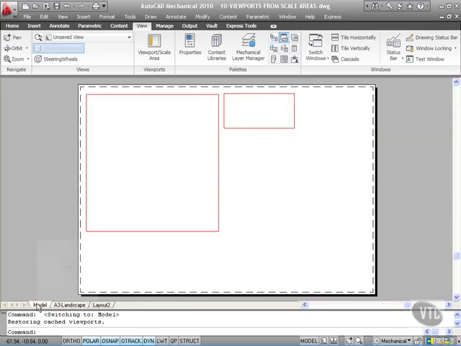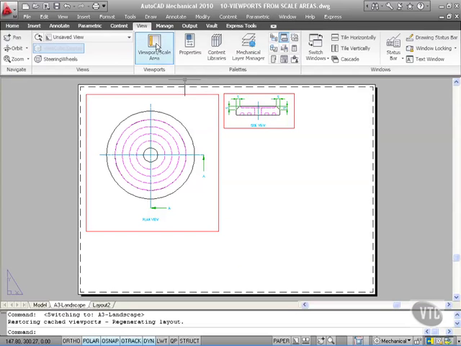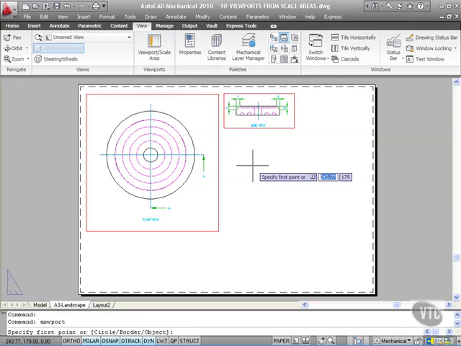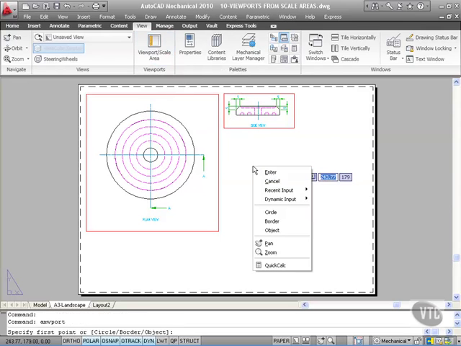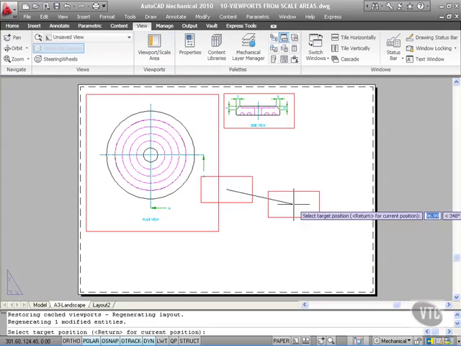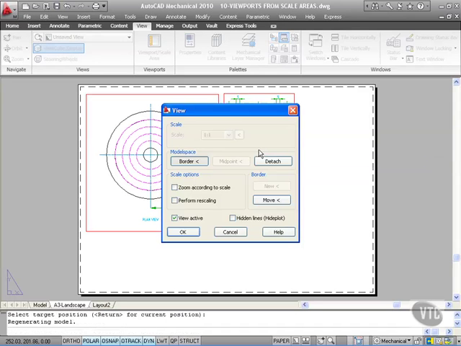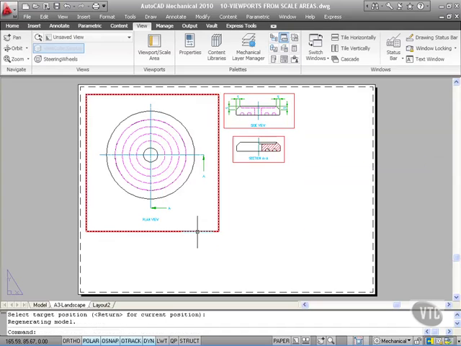I'll go back to the model tab now. I want section AA this time. So I go back to the A3 Landscape tab, Viewport Scale Area, come into the drawing. I can right click also and select border there like that. There's my section AA. I click on the border. I'll position that one just underneath my side view, just there. OK that. There's my section AA at 1-to-1.